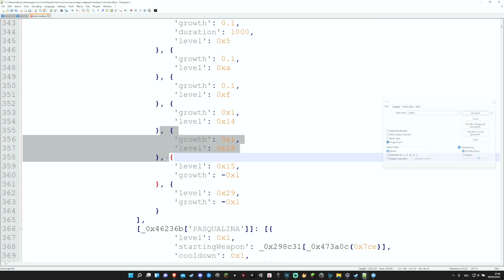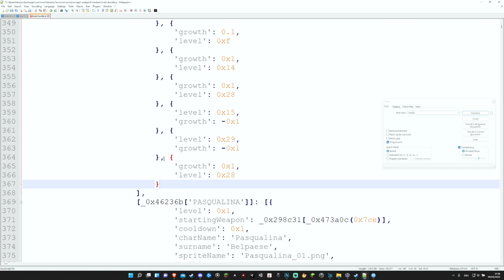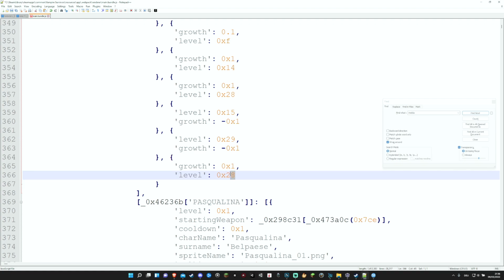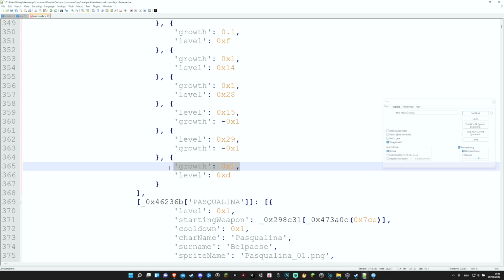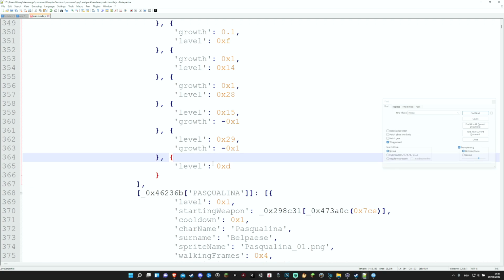And how about we make our own one? All you have to do is copy this part, and we will add it to the very bottom. As you can see, it looks exactly the same as the other level ups, and I'll just say this is the level up 13, so I'm going to change this to a D. Again, you can use the converter to know what does what. I'm going to remove this up here, I don't need that.